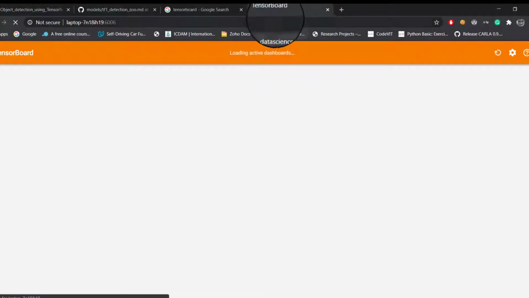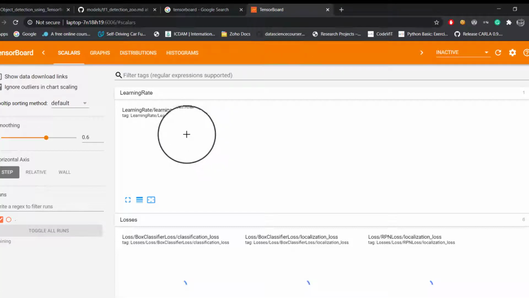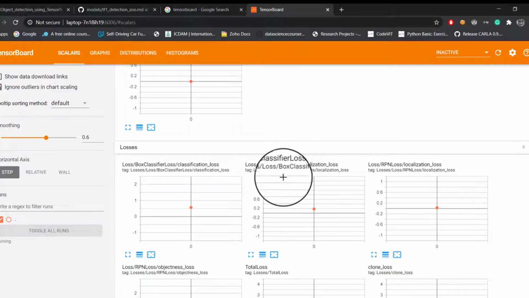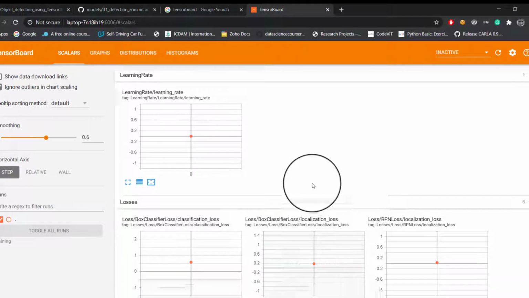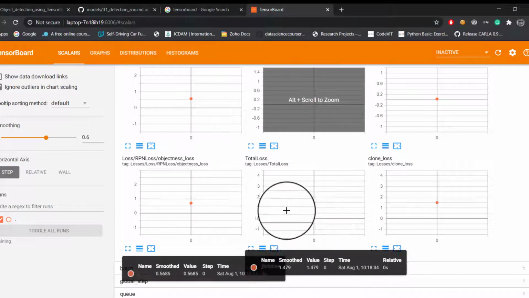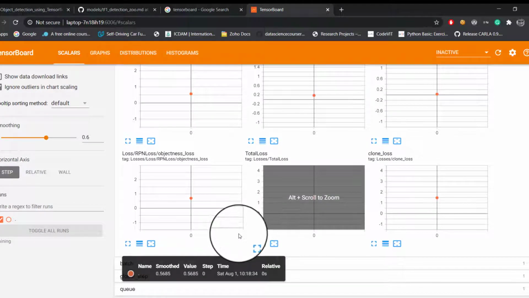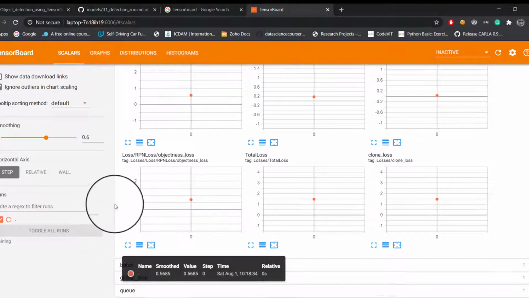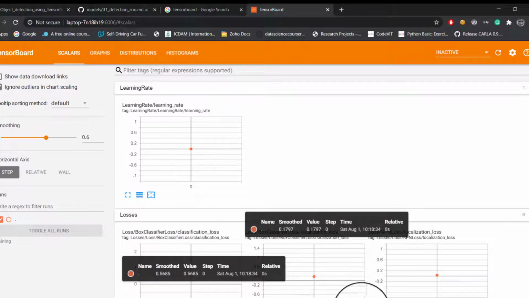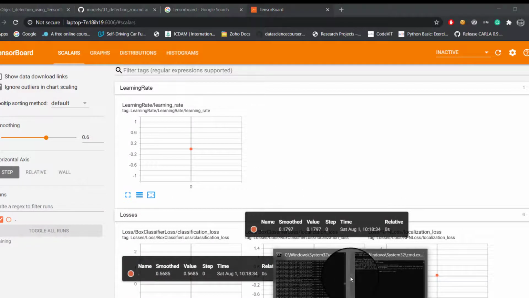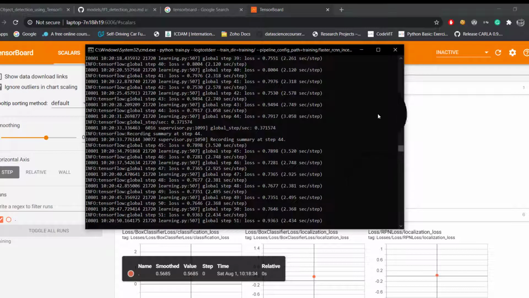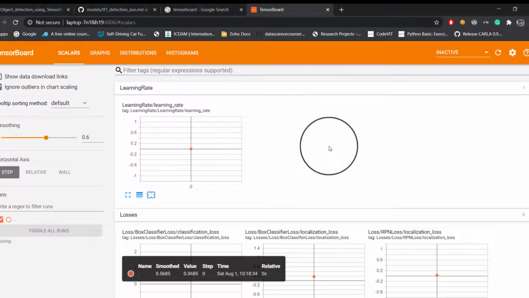Press enter. So as you can see, when you log into your Tensorflow, after a certain time you can see your losses and everything. Because I've just started training, it will take time for generating graphs.